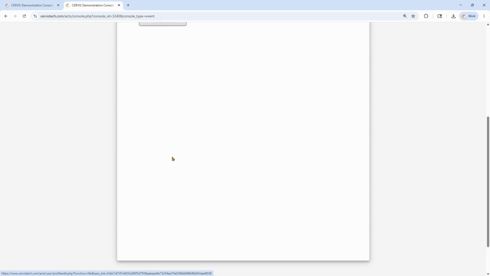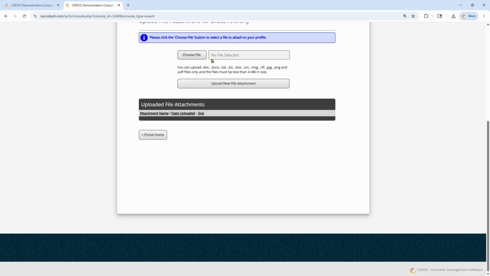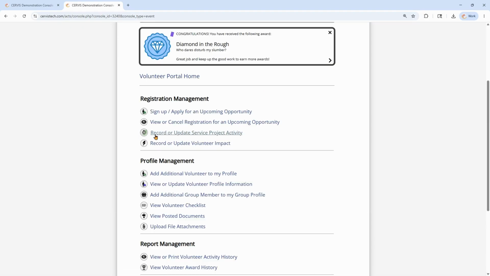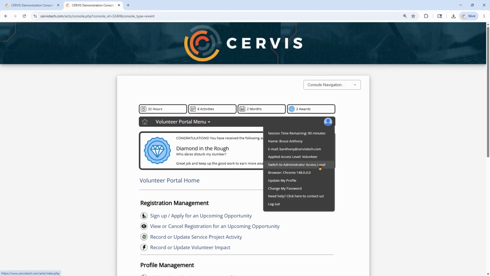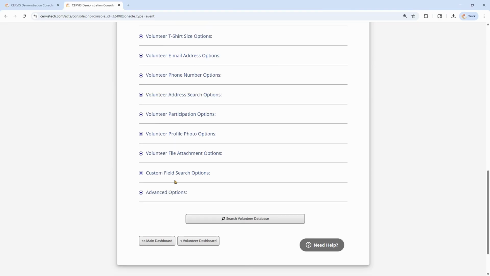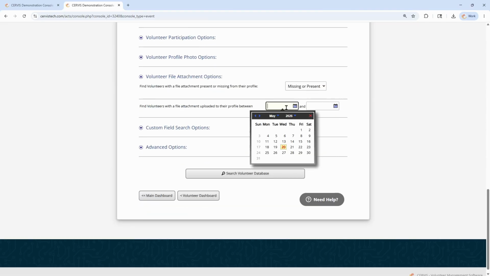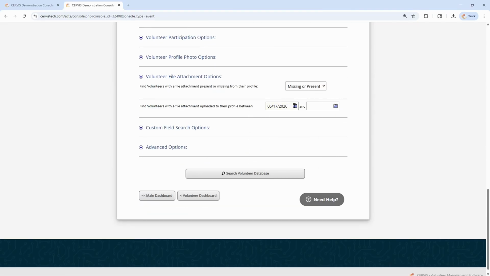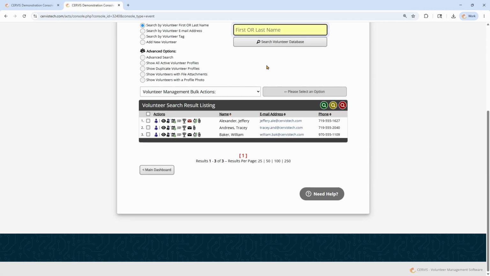But this would allow volunteers to upload their own attachments or their own documents. So maybe they have a PDF of a certificate that they got from completing some kind of learning module. Once they do that, they could upload it to their profile. And you can actually be notified of that. You can receive an email notification every time someone uploads an attachment, or you can search for volunteers who have file attachments or had a file attachment uploaded between certain dates, right? Maybe I just want to say who uploaded an attachment in the last 10 days. I could go and run a search for that.